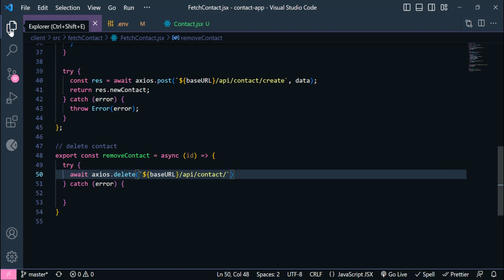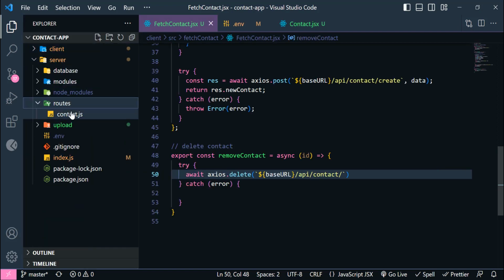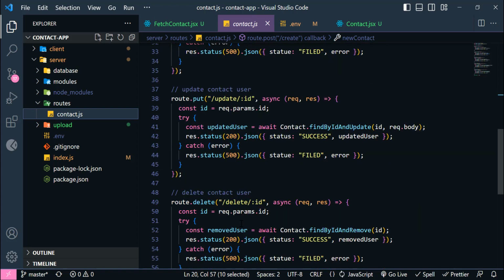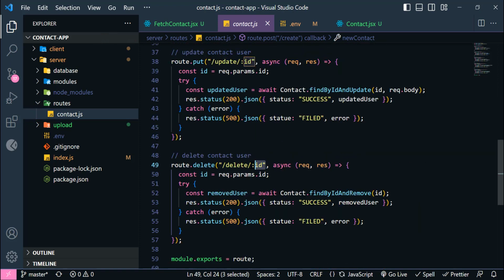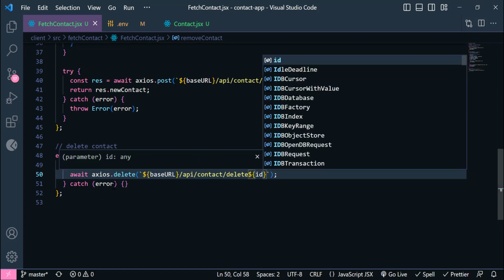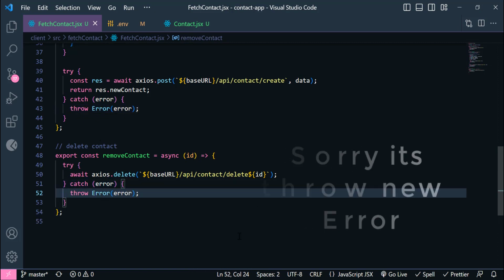So if you remember, inside this route we had this delete request following this dynamic ID. So we are going to pass this ID dynamically. Okay, now following that we are going to write delete and ID. Okay, I'm going to copy and paste this error here.